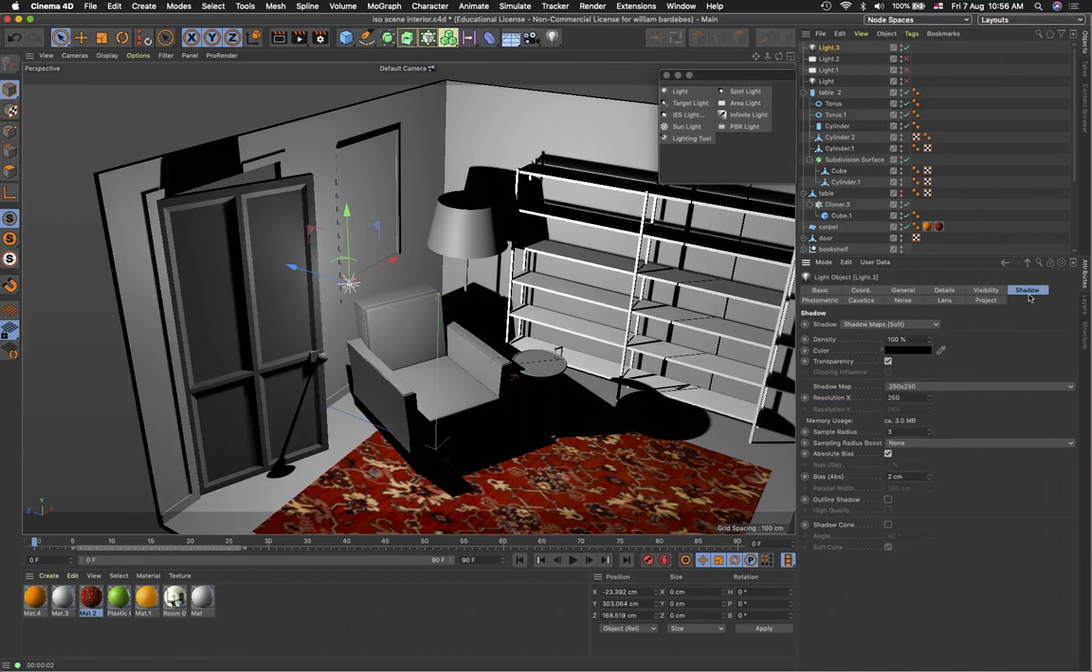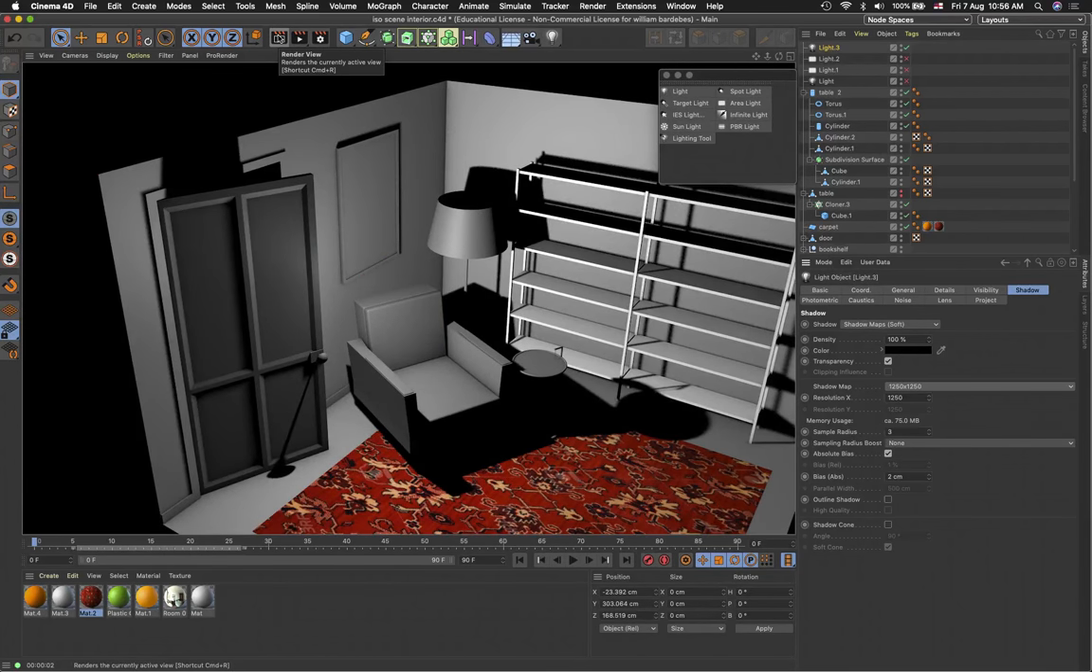If I just go with that, I need to come to my shadow tab. And shadow maps are governed by resolution. So the higher the quality you want, the bigger your sample size. And what we're really thinking about here is, what's the size of my render? Well, I haven't set the size of my render at the moment, but I know that my screen is really no bigger than 2000 by 2000 pixels, and I'm not doing a full screen render. So let's say 1250 by 1250. I render one more time, and I don't know if you guys can tell. Yeah, that looks much better.